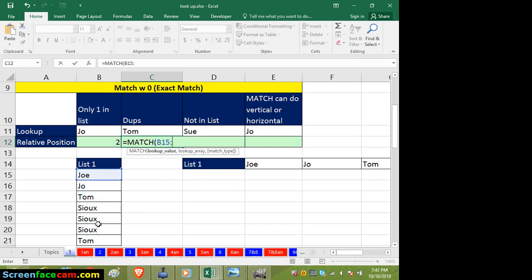Sorry, I went too fast there. What I want to match is Tom. Then comma. My lookup array is this. Comma. What type of a match do I want? It's exact match because it's still the name. If I press enter, it returns to me 3. But if you look closely in the list, there are actually 2. But it brought the one which is on top. So the first one it finds, that's the one it returns. When you have duplicates, that's one of the problems that you have. That's why you might have to deal with duplicates before you start running this kind of analysis on your data.